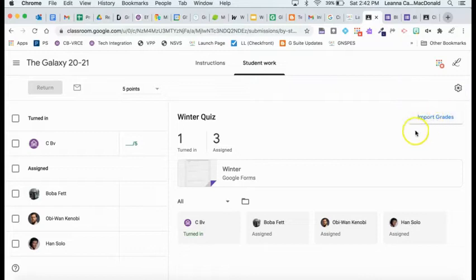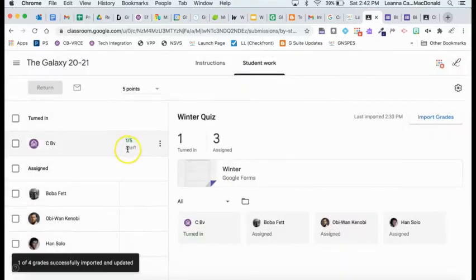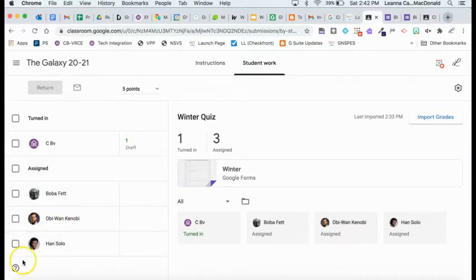I can import the grades, hoping that all of my students had done it. So if I press import grades now, I'm going to import them, and that student grade that I just did should pop over here. So that student got 1 out of 5 on that assignment. And of course, those marks can then be transferred into your PT Pro.